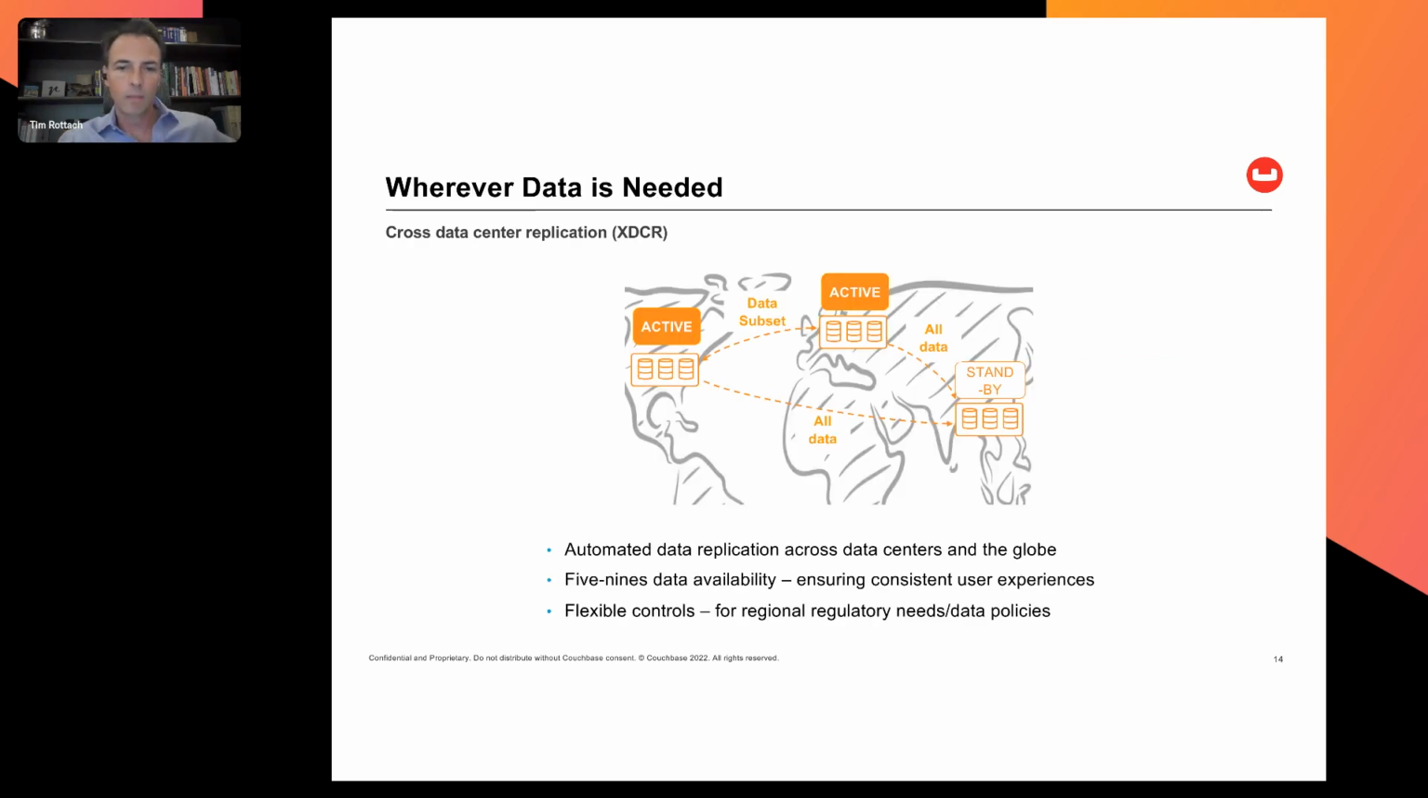I talked briefly about the geo replication. This is a technology we call cross data center replication. And with this, what you see is the ability for customers to store data in different regions and in different clusters, and all of the data is automatically replicated around the globe. So this is really driving high availability and making it very easy for customers to do this.